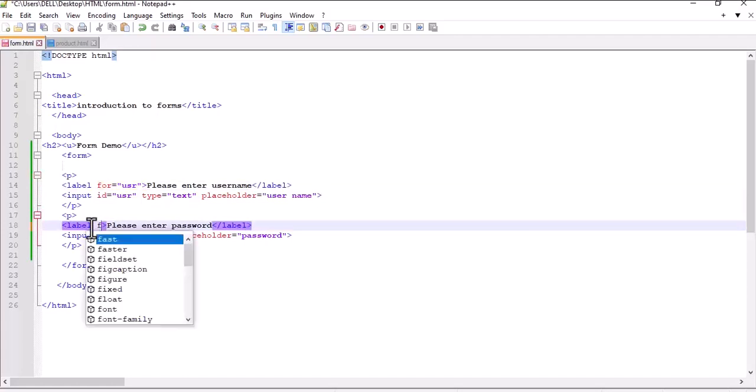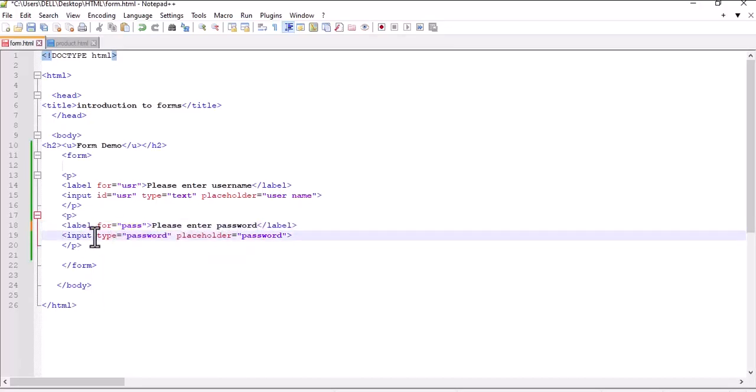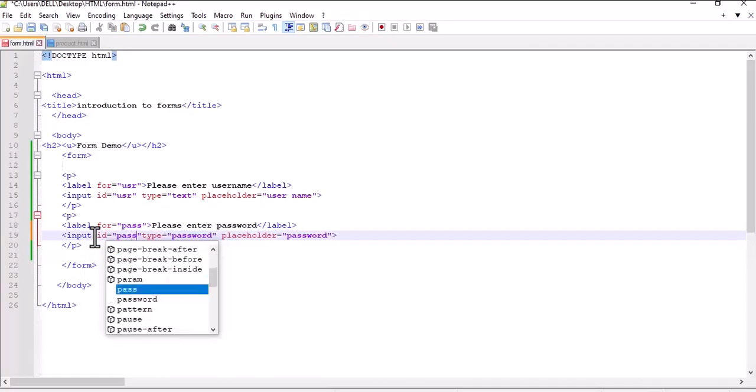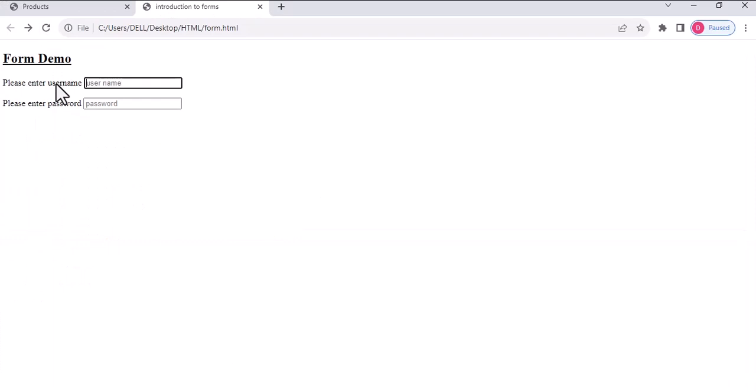Similarly, you write label for is equal to pass, and id is equal to pass. Understood? Now these two are connected. This label is for pass, and pass is the id for this input. If you refresh and click the label, the cursor goes to the matching text field. This was already covered in the last lecture.